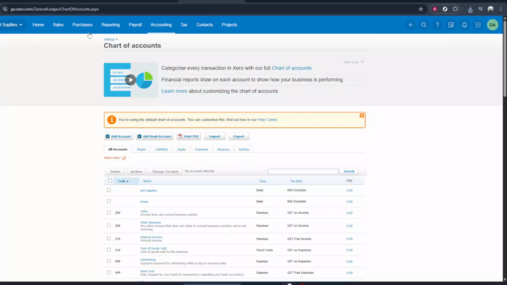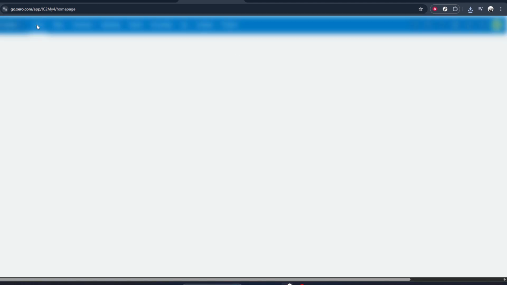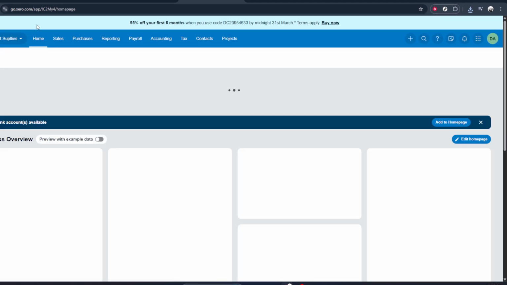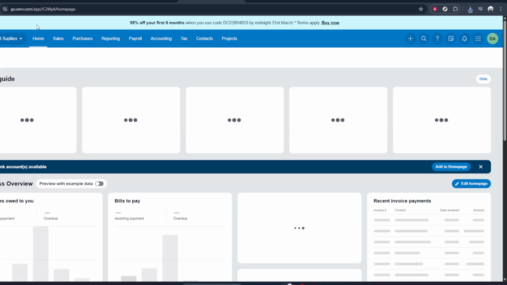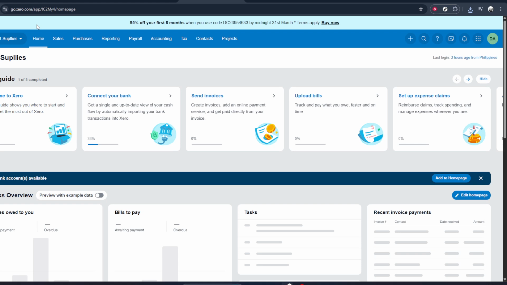In today's video, I'm going to teach you how to set up a chart of accounts in Xero. Your chart of accounts is the backbone of your bookkeeping in Xero. It's basically the list of all the accounts you use to track what you own, what you owe, what you earn, and what you spend. Getting this structure right from the start will make your reporting, tax time, and day-to-day bookkeeping much easier.